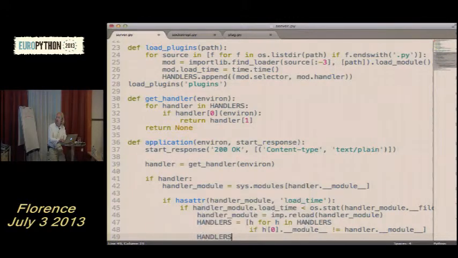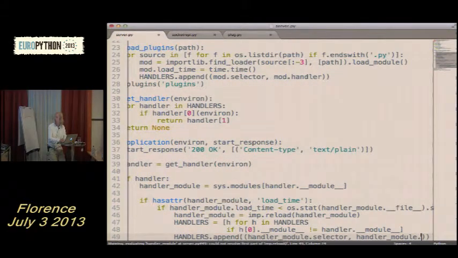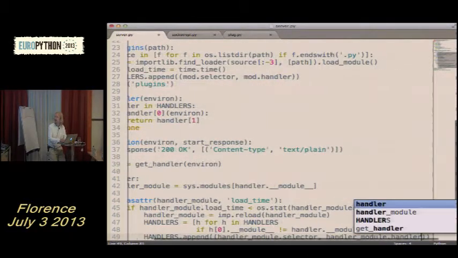So we do handlers.append, for example, and it's supposed to be a tuple of handler_module.selector and handler_module.handler.